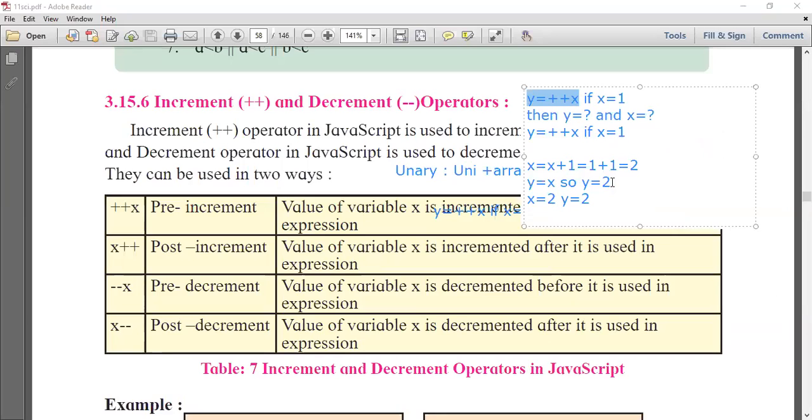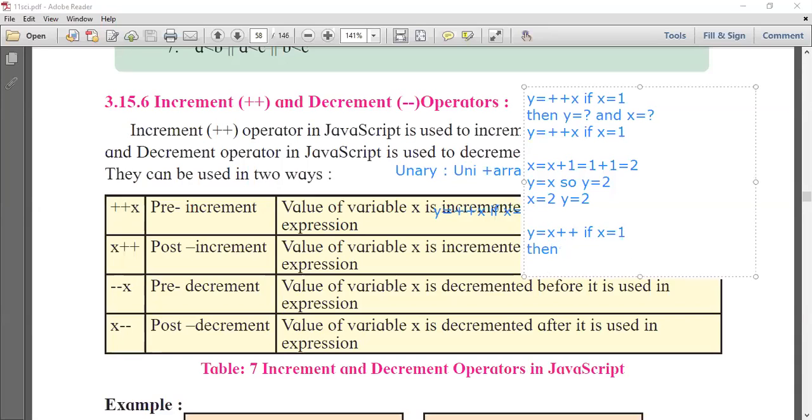Now we will check what will happen when we say y is equal to x++. We have changed the order of the increment operator. In the first equation, the increment operator comes before the variable, and in the second it comes after the variable. So if x is equal to 1, then what will be the value of y and x?